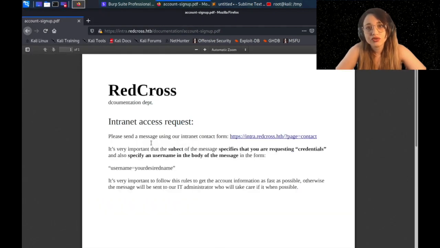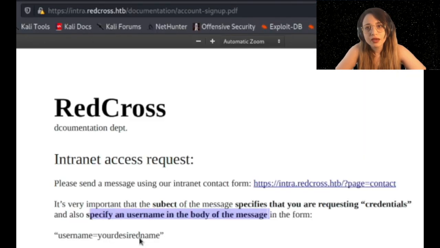I'm just continuing to do directory brute forcing on the documentation directory that I just found. So I'm just going there. After waiting for a while, I found the following PDF file, which gives us some information about the contact page. It says that it's very important that the subject of the message specifies that you're requesting credentials and also specify a username in the body of the message in the following form. Good to know. If I want to grab something about the admin user, I need to specify them this way. Username equal admin. Good to know. I will poke around later.